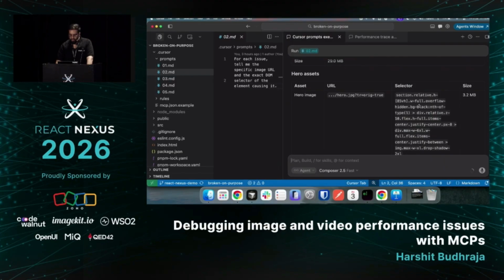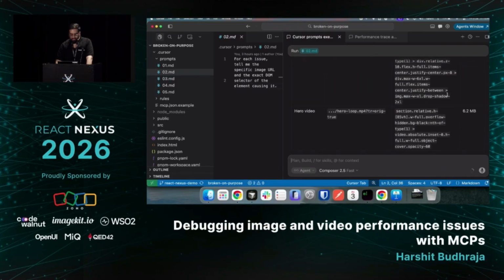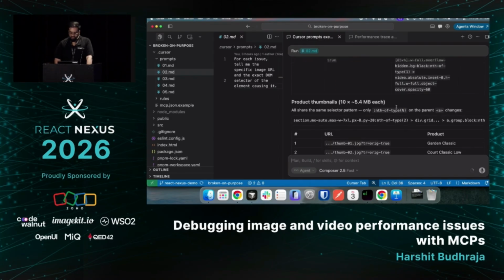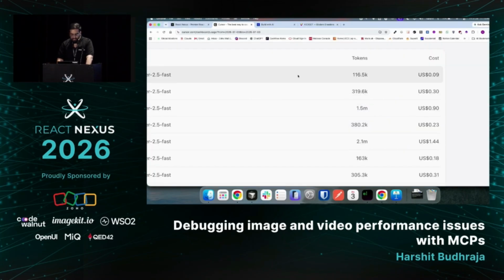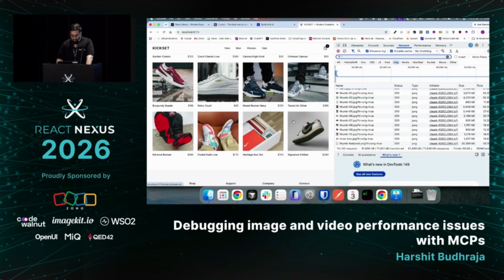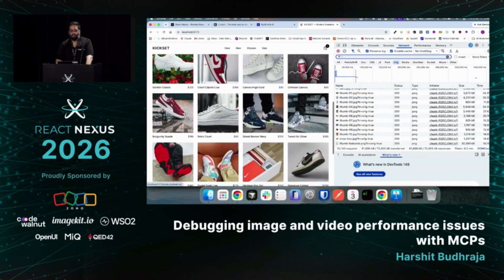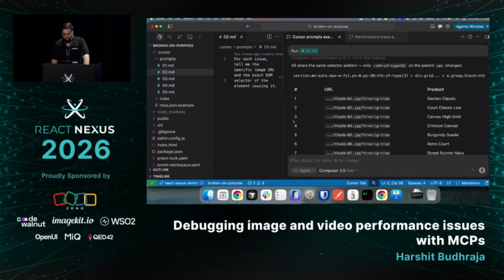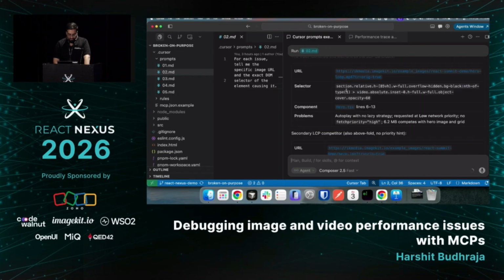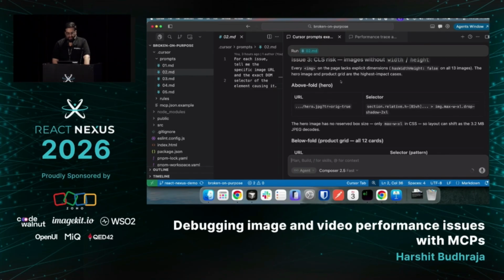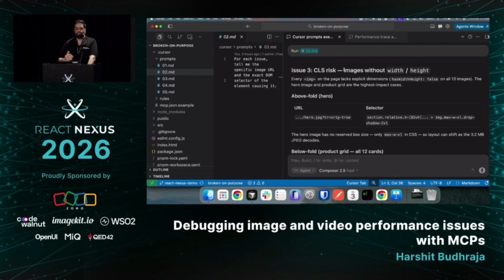The hero image, and we have the sizes for each of them. The hero video, that is also causing the issue. Then we have product thumbnails. So we have a bunch of thumbnails that are being loaded, right? All of these are causing an issue because of the size, is what we have learned. Poor LCP, again, we have spoken about it. There is a CLS risk because images don't have width and height parameters.